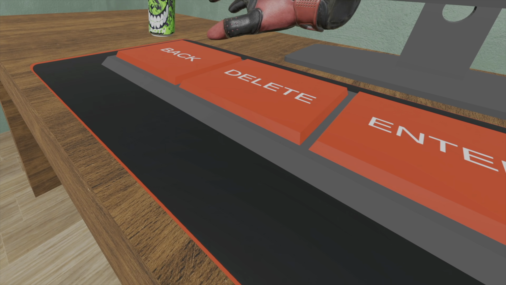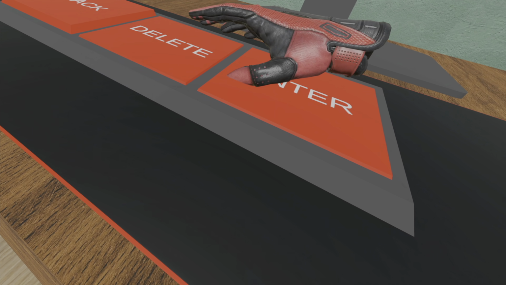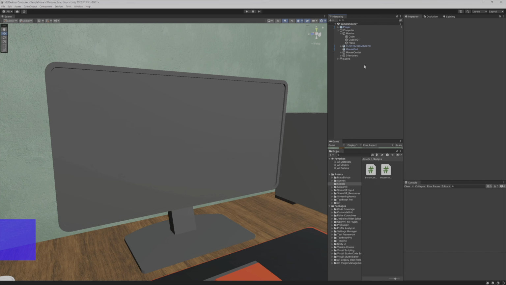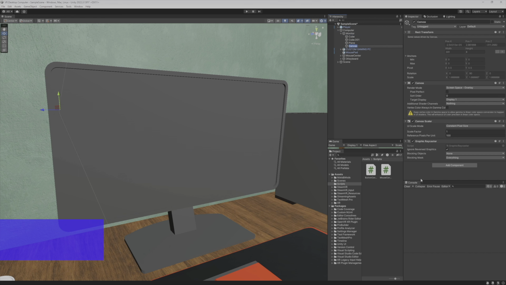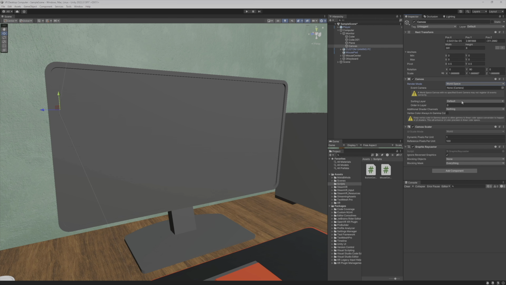And then also I can put my hand on the buttons on the keyboard and you can see them press down. So now getting to the fun part of actually building the user interface on the computer. First thing I'm going to do is go to my monitor and add a canvas. I'm going to change the render mode to world space so that I can set the canvas to only be in a certain spot in my scene.